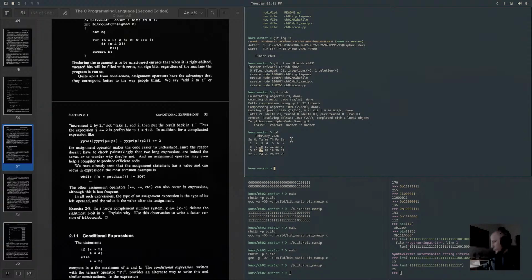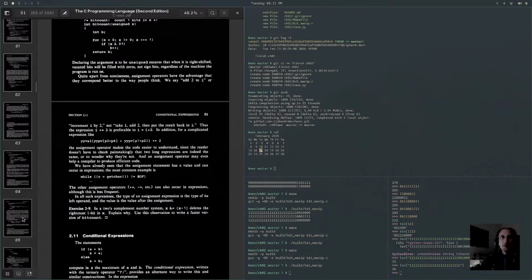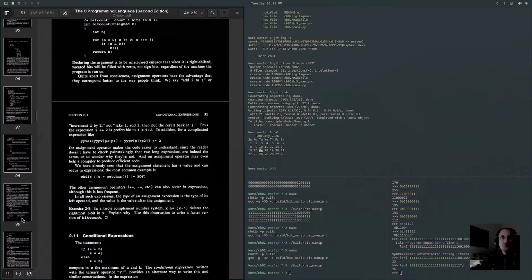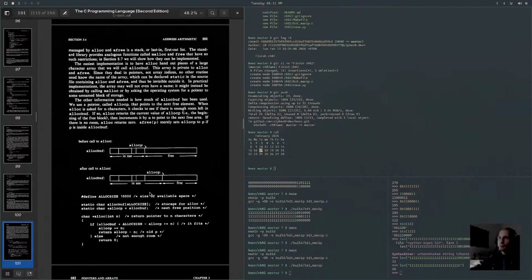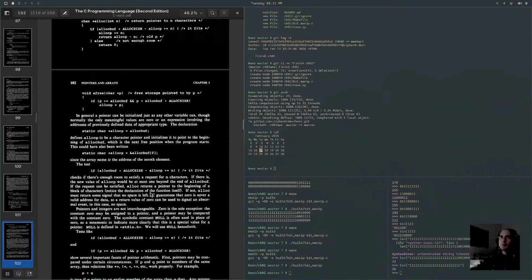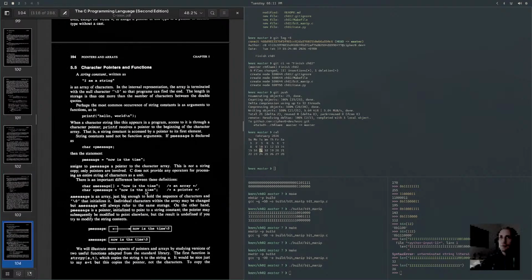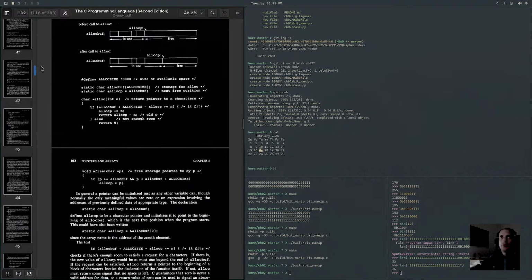But yeah, I guess tomorrow we'll get started on chapter 3, and that'll take us ideally to maybe about 100 pages. So that would be chapter 5, pointers and arrays. Oh, and pointer arithmetic. I want to get really good at pointer arithmetic. I mean, I am kind of decent at it, but yeah, I want to get really good at it.